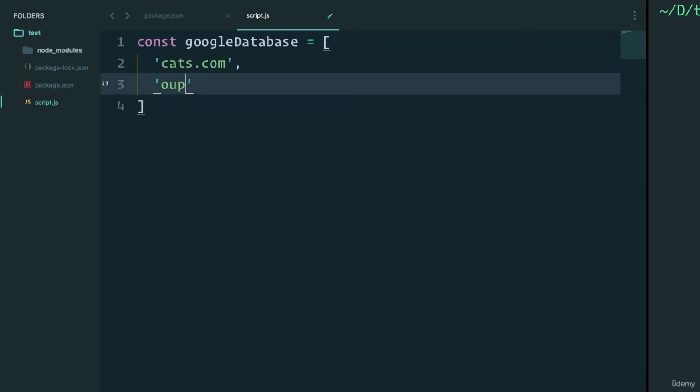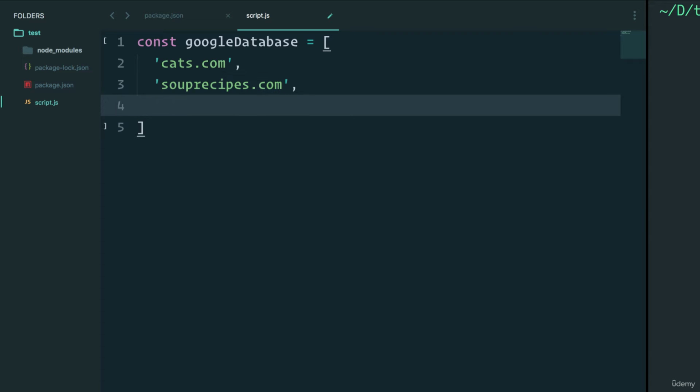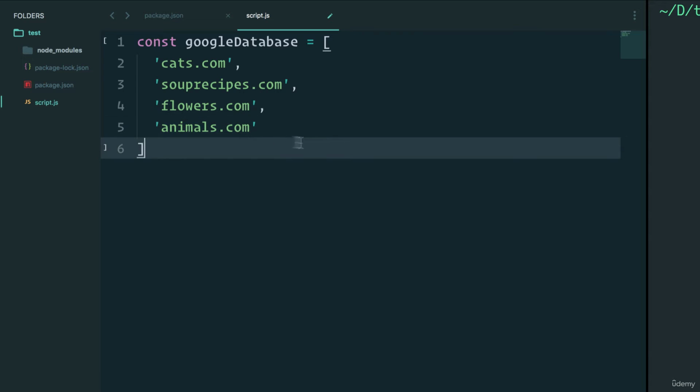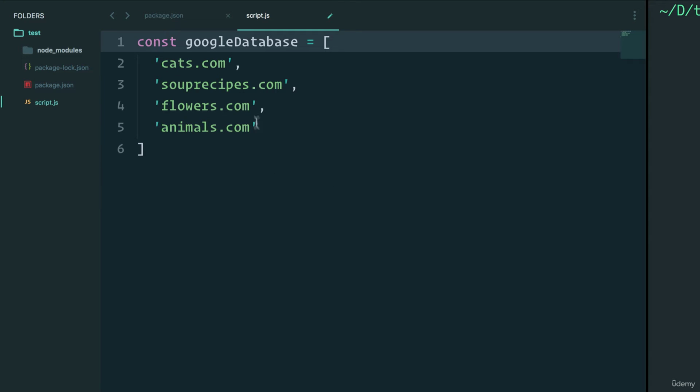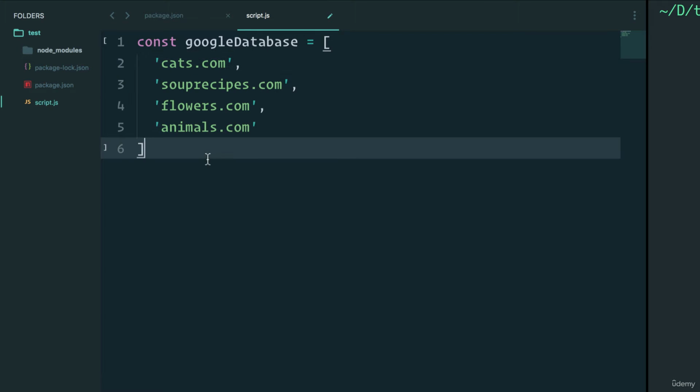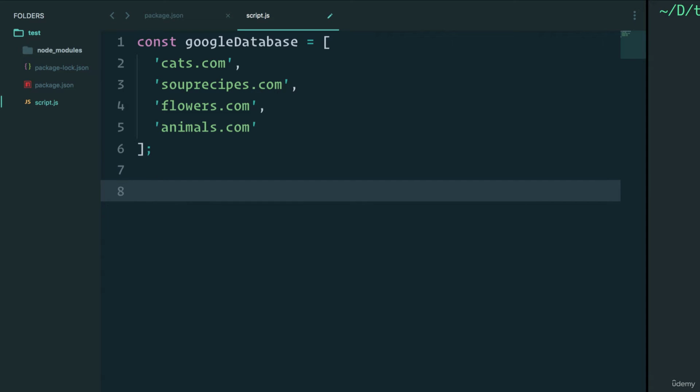We also have soup recipes.com. Everybody loves soup. We have flowers.com. And let's just add one more. We'll say that we also have animals.com. Pretty basic websites. And these are all the websites that Google can search for you. Obviously, in real life, this list might be a little bit bigger. All right, so there is our Google database.